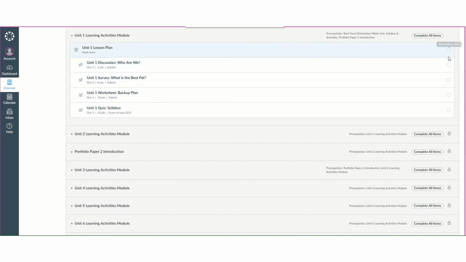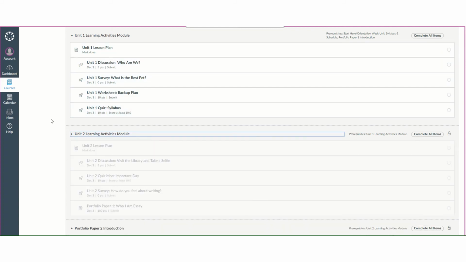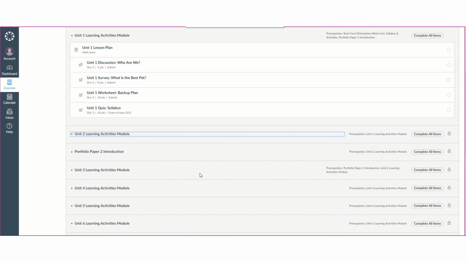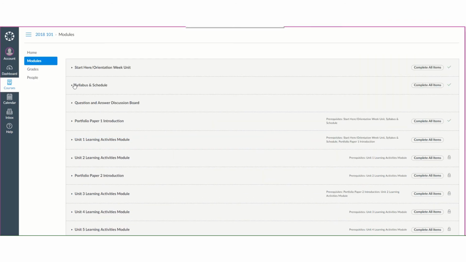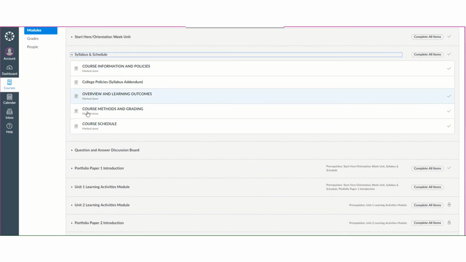Once you've completed a unit and all of these check marks are green, then when you click on the next unit, it will no longer be grayed out. You'll be able to complete the activities. Due dates for all assignments are found here on the course syllabus and schedule under Course Schedule.